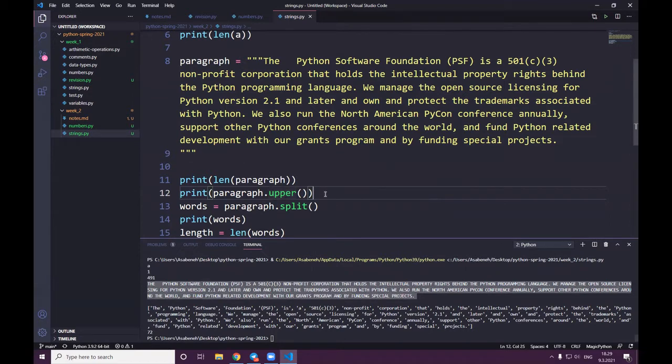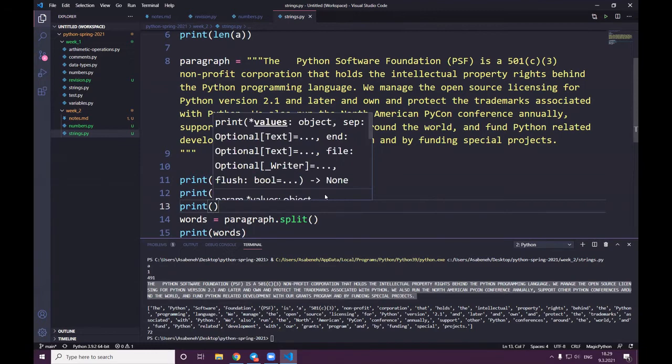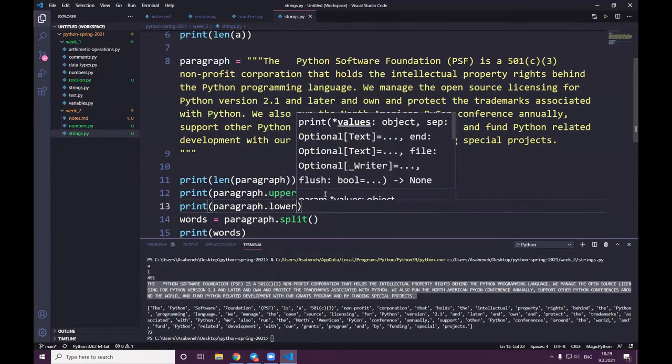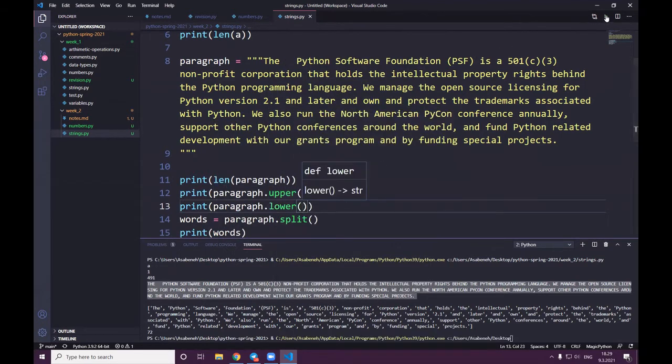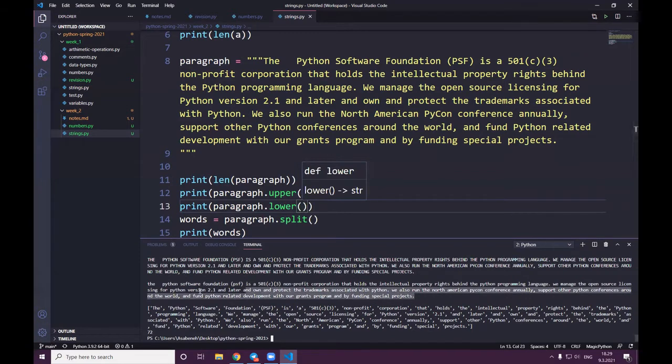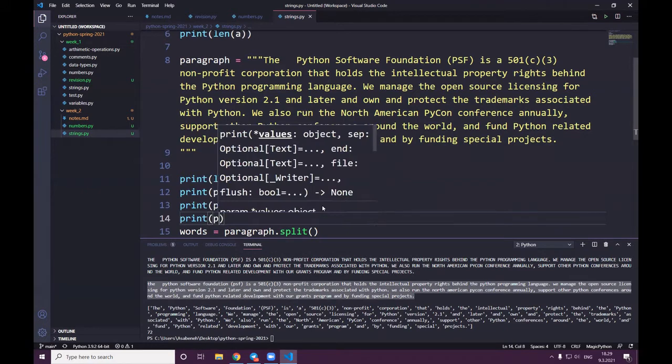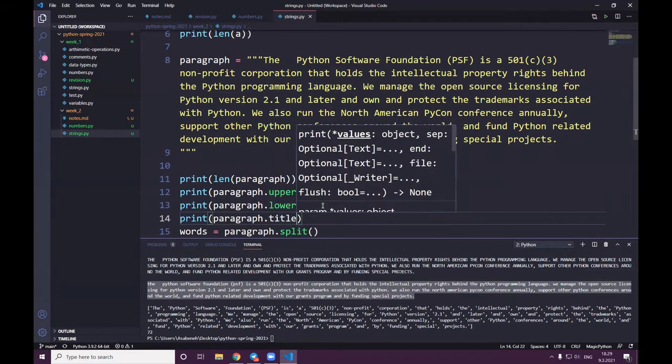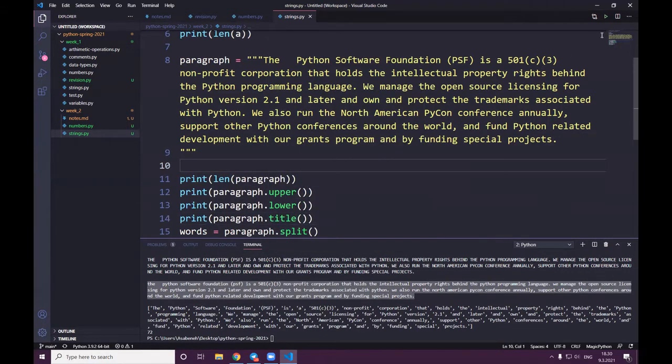Okay, how about if we are interested in lowercase? Lower, so we change everything to lower. Everything is small. And then there's title case. Python is so smart, they do have this also. Title means every first letter will be uppercase.